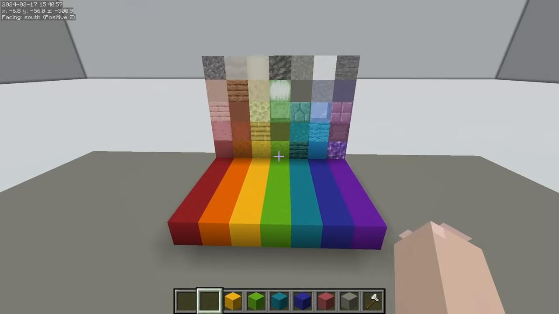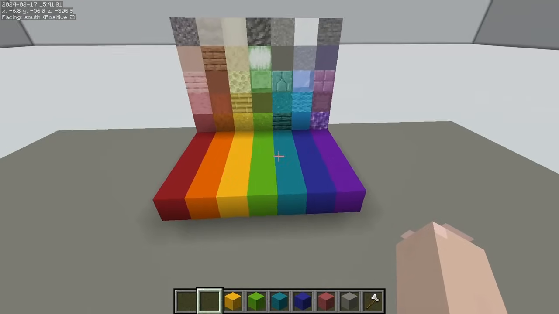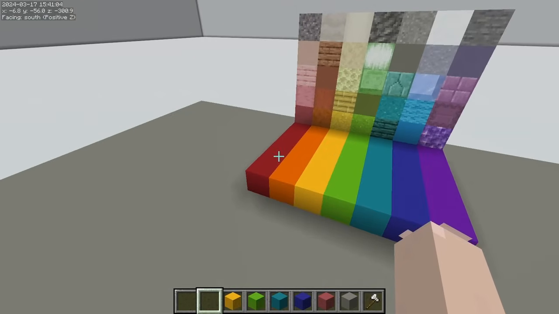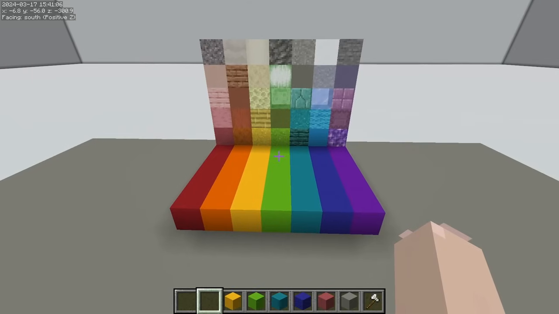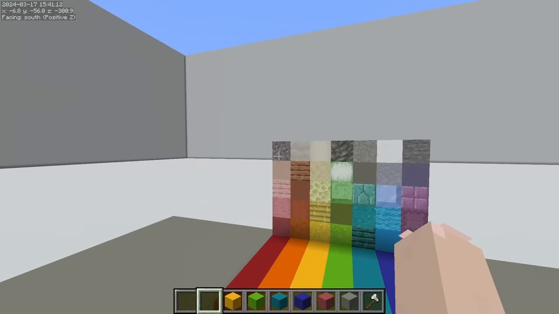Hue is a different way of saying color or shade. So everything along the bottom is a different hue. Blue is a different hue than green. Yellow is a different hue than red. Saturation is talking about how intense or vibrant a color is. We have very high saturation on the bottom and low saturation on the top.